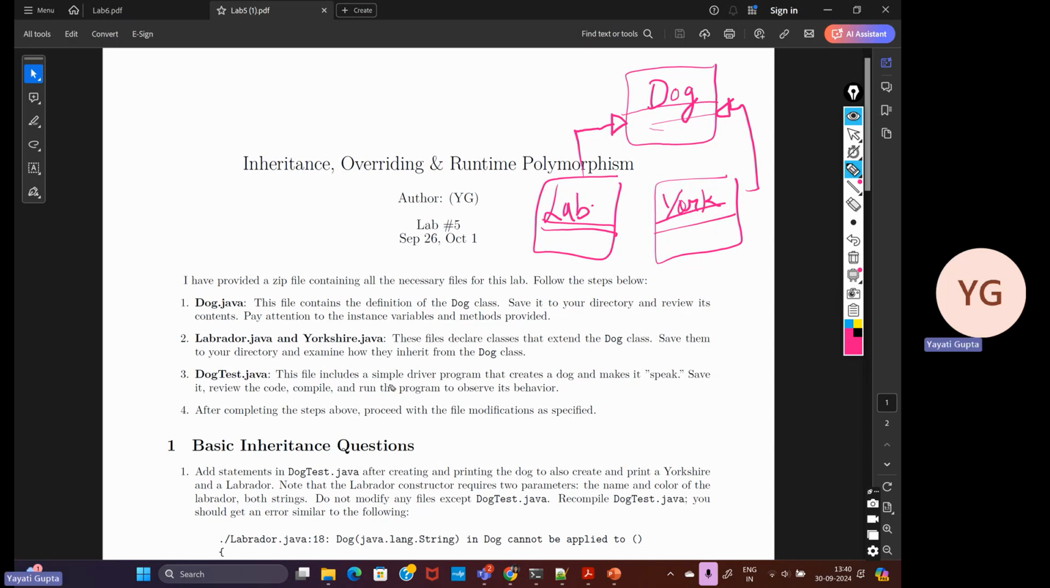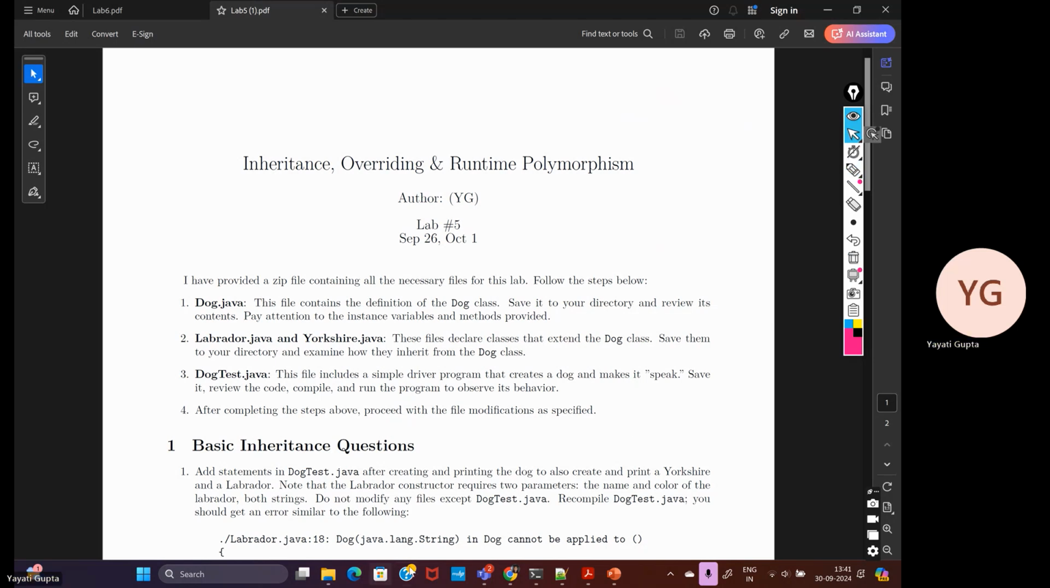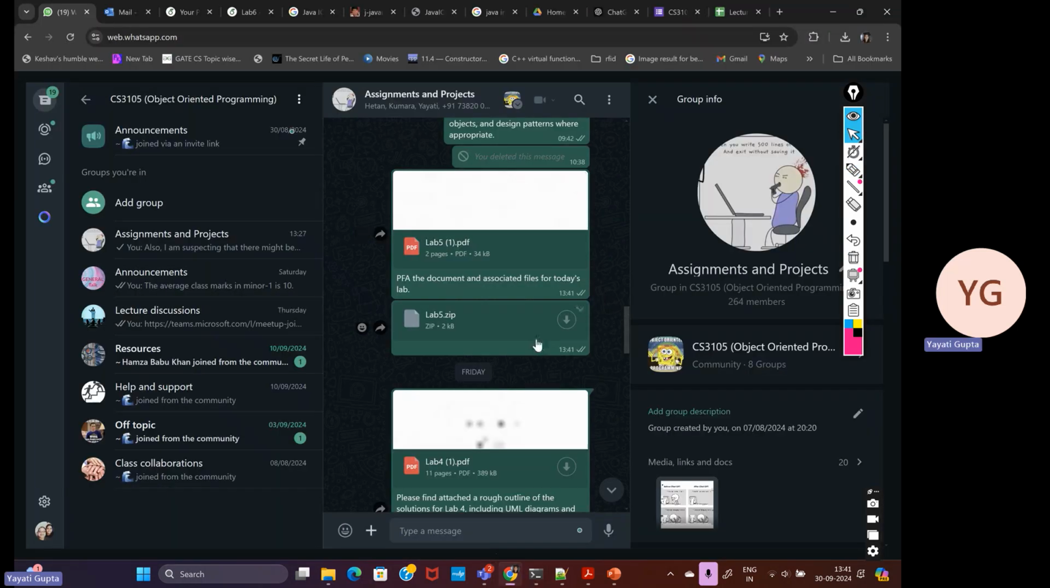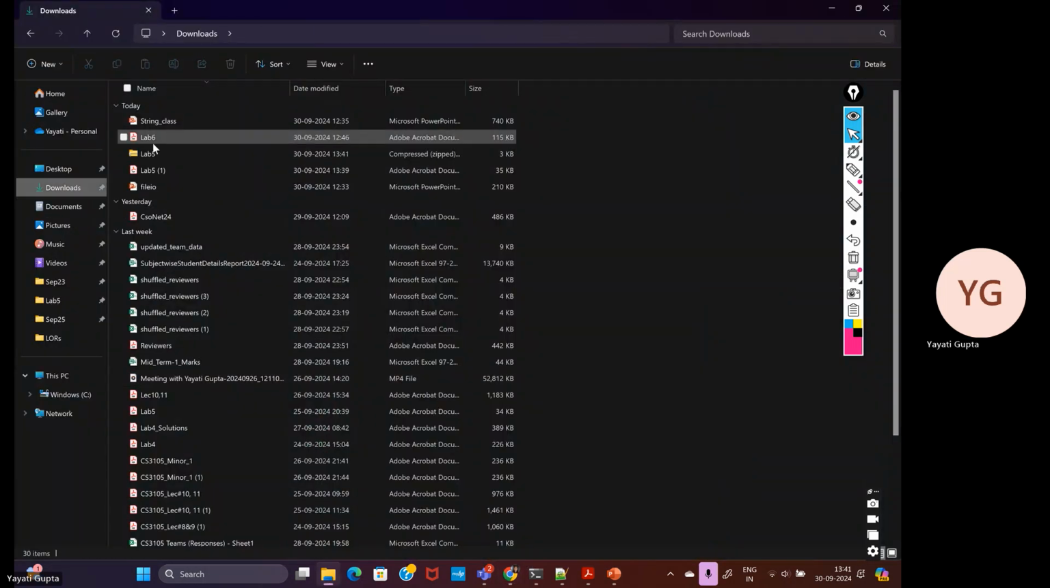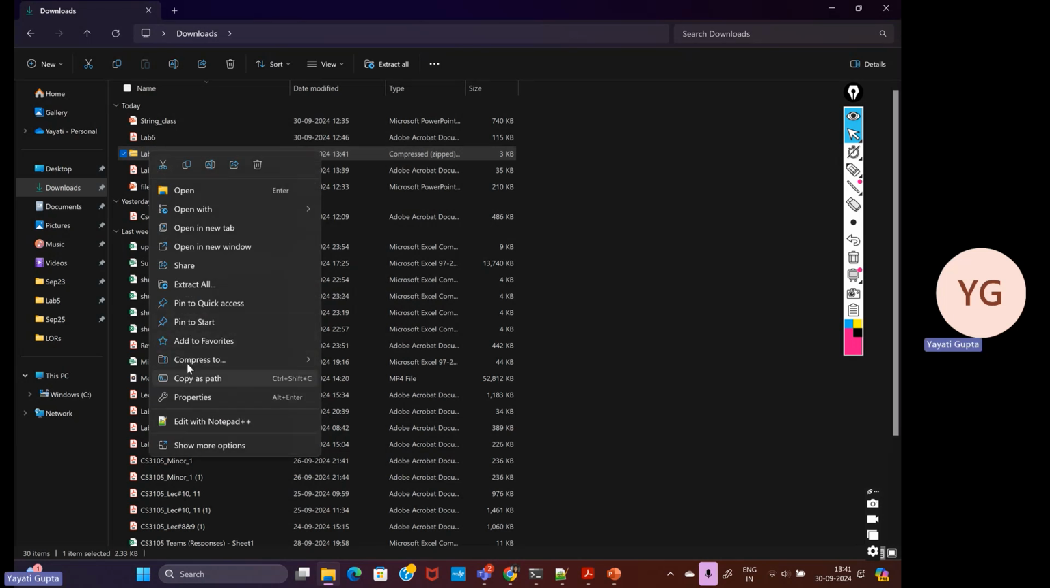And then we have a DogTest class, which has a driver program for creating a dog and making it speak. So let's take a look at the code, and see whether it's compiling correctly or not. As you see, you only have to compile the class DogTest.java and not any other class. And then we'll look at the questions. Let me just go back and download this file.